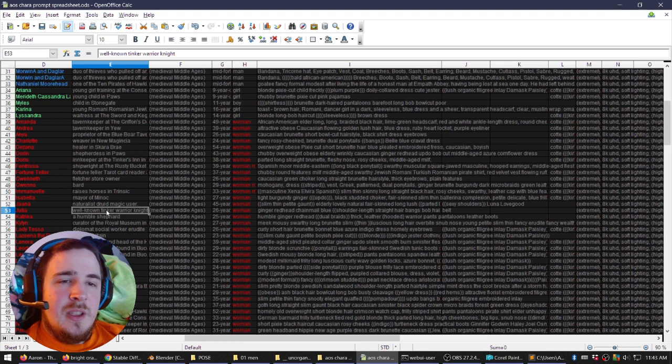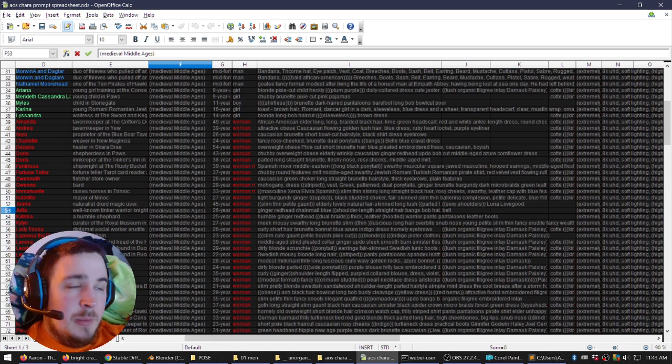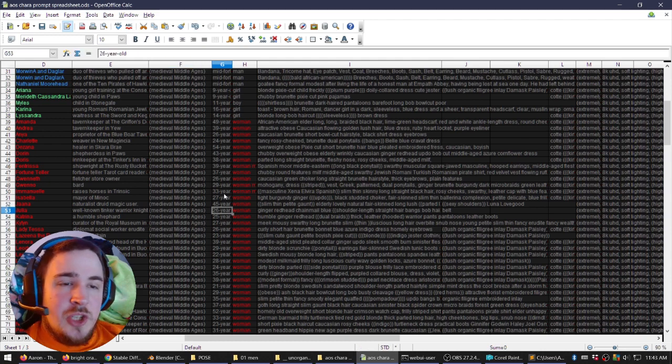Just because it kind of points the AI in a direction. Then I put medieval, Middle Ages in parentheses, because parentheses make the prompt stronger in that direction. And the more parentheses you have, the stronger it is in that direction. And then I put a general age, which I'll just look at the picture and figure out. I'll put if it's a man or a woman or a girl or a boy or whatever.